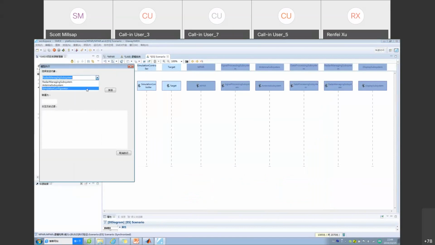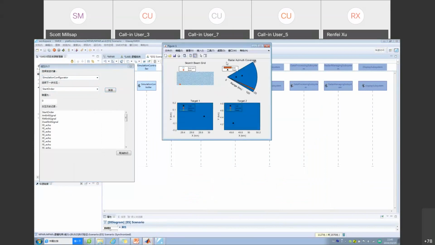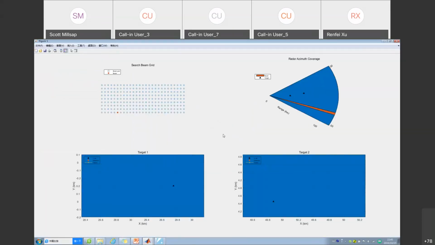The start of the simulation is the start signal, the start order. This is generated by the display subsystem. It will show the beam here, and there are two targets here, the little triangles. When the beam touches the target, it will transmit a confirmed beam. The orange one is the search beam, and the yellow one is the confirmed beam.